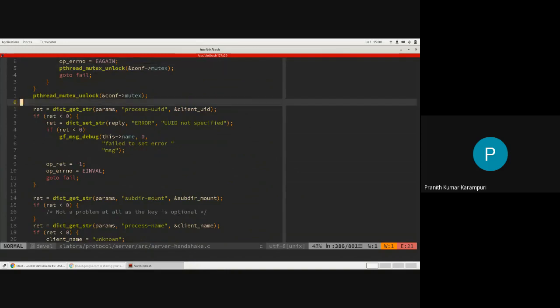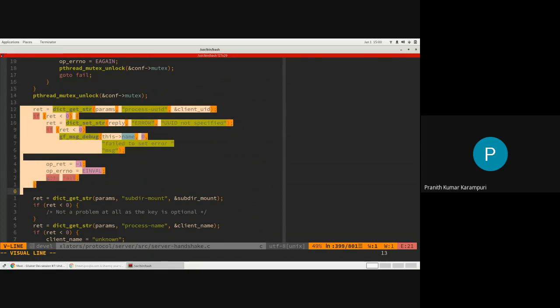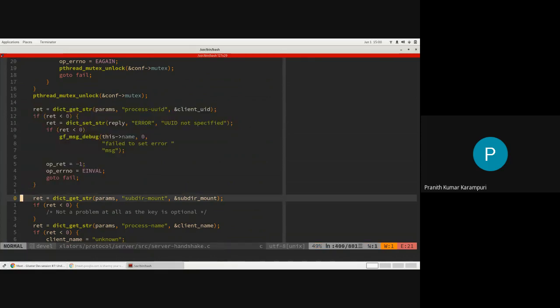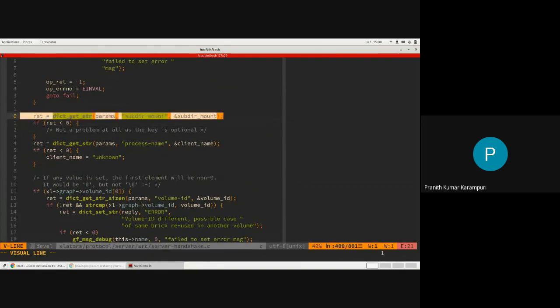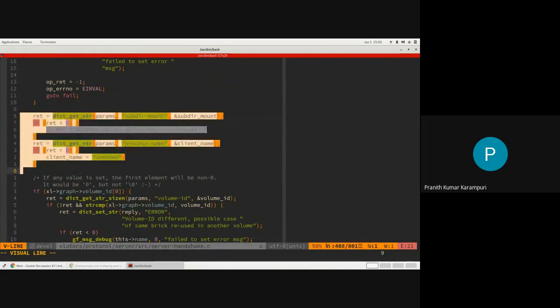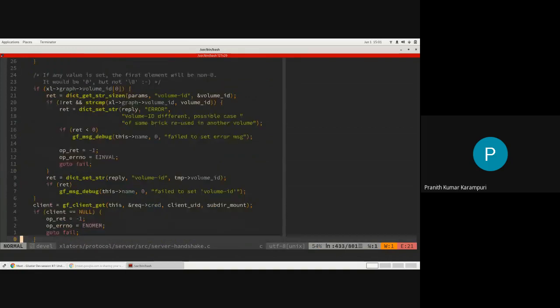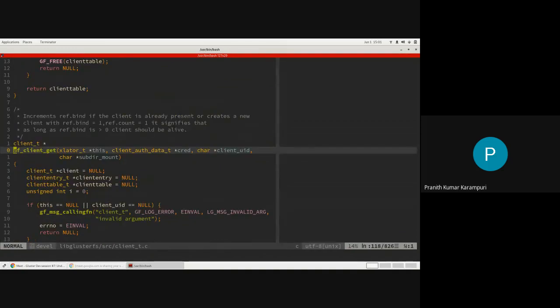Yeah, so it will. This is the client UID, which is the client ID. It basically is going to get all of these options that the client has passed. And after it gets all of this information, it will do something called gf_client_get.